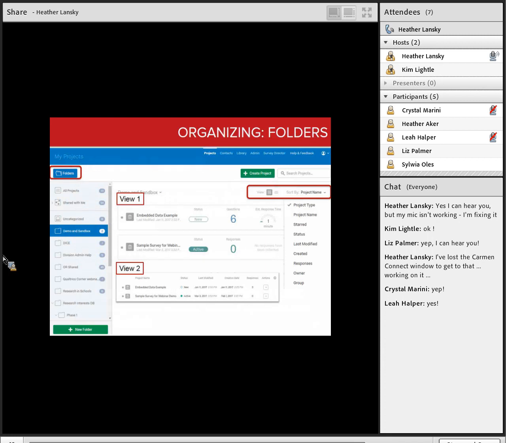So jumping into survey management, one of the first things to think about is putting your surveys in folders. Just like you put your Word documents and other documents in folders on your computer system, you can do the same thing with your Qualtrics surveys. You can create folders and organize things that way. And you can see there on the screen where I've got several different folders where I start putting my surveys in. You see the folders icon up at the top left.